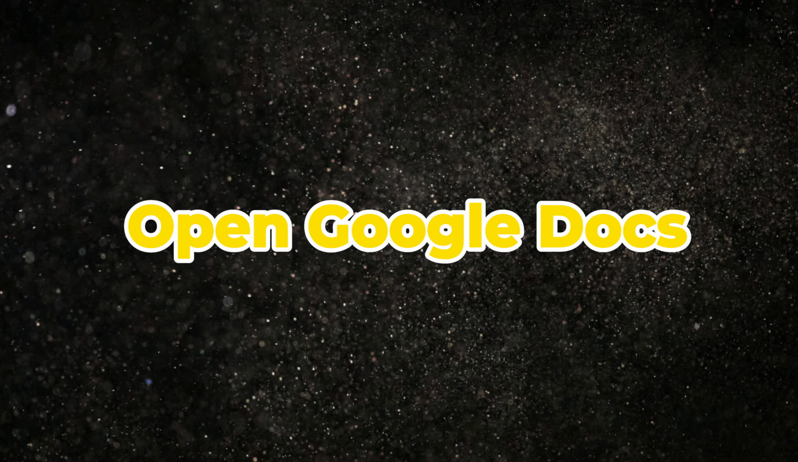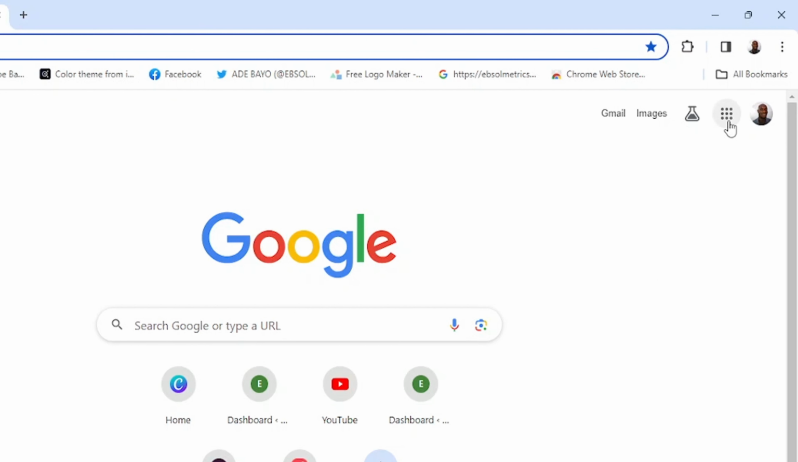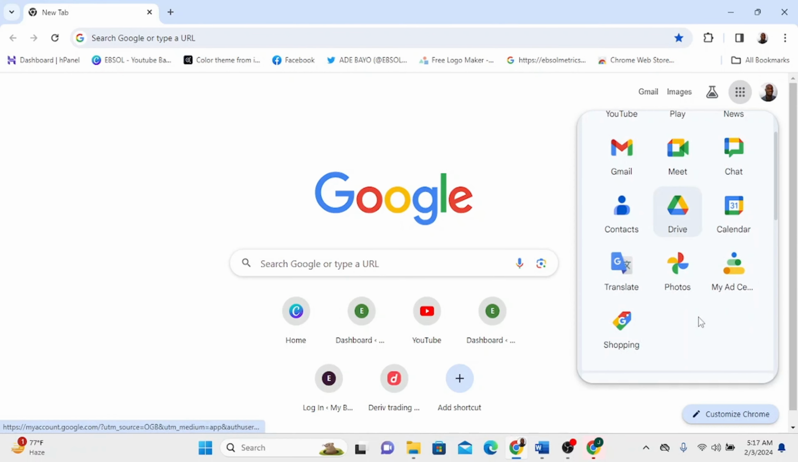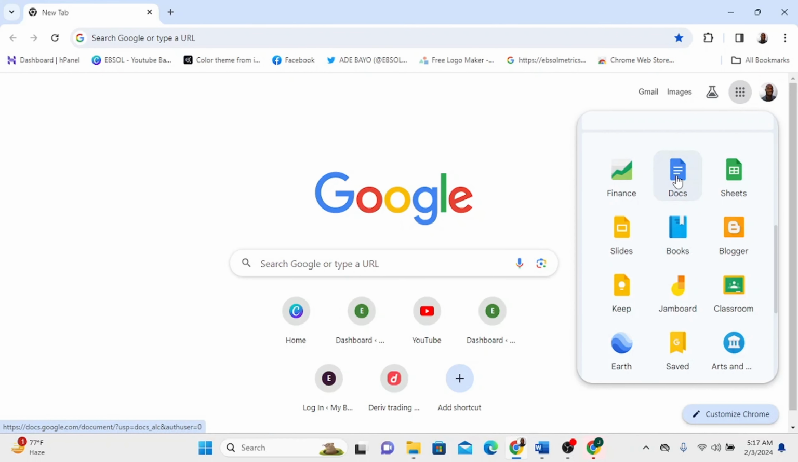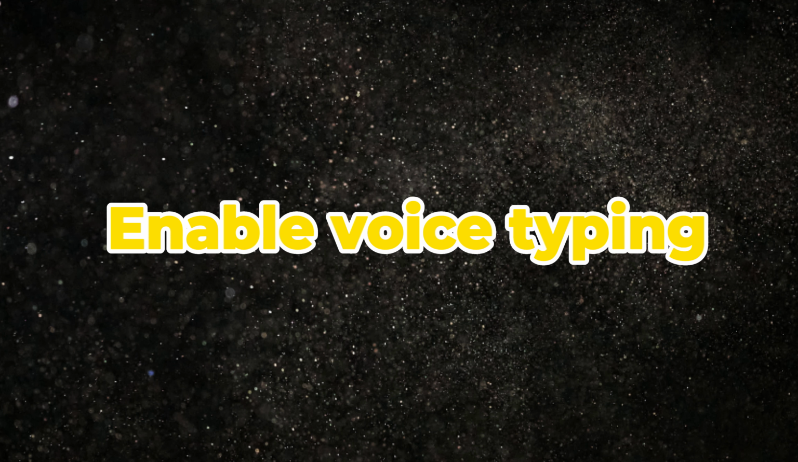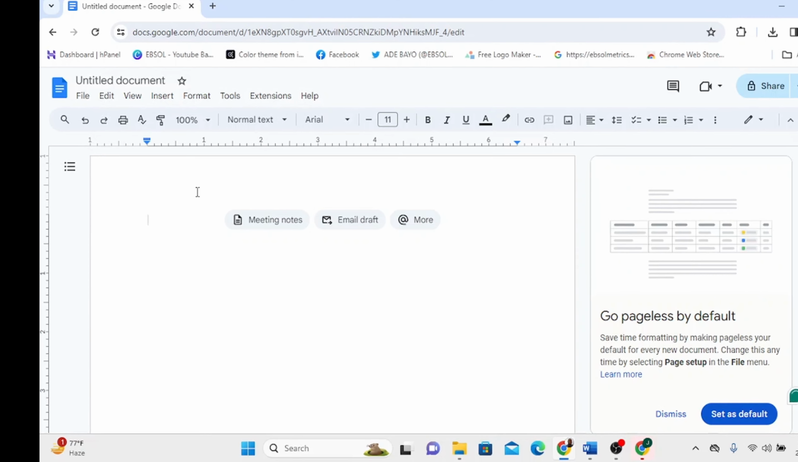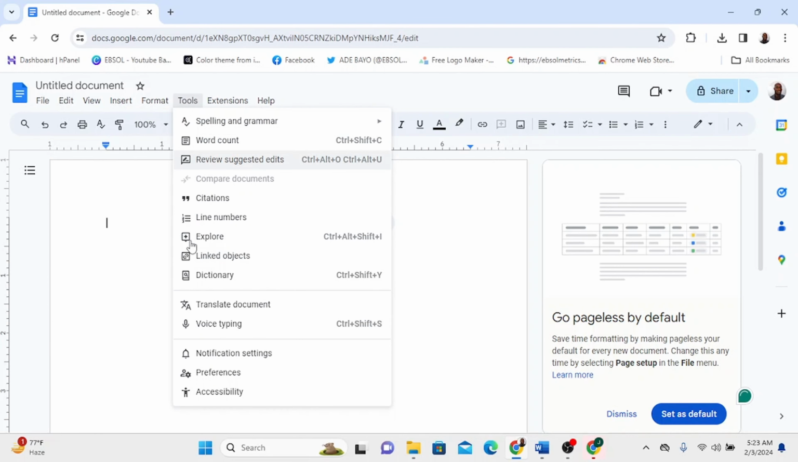Step number 1. Open Google Docs. Come to this 9 dot icon. Click on Docs. Select blank document. Step number 2. Enable voice typing. Click on Tools. Select voice typing.